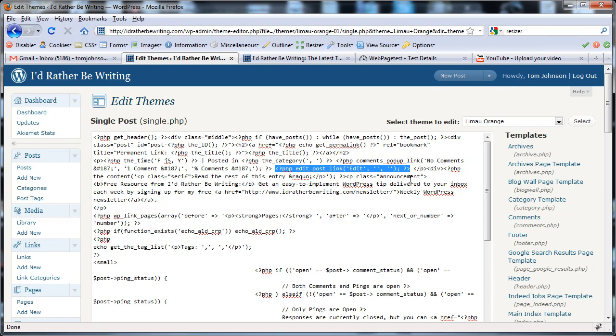So you'll copy that line of code and you're going to put it somewhere in the loop. Now, you have to learn to recognize the loop so that it actually appears in the right spot. The loop begins, where does the loop begin? Okay, it begins right here. PHP if have posts while have posts the post, which is basically WordPress's way of calling the database and saying, hey, are there any posts? Okay, show them here.